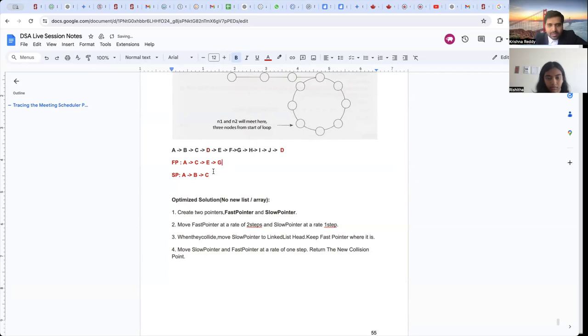It is at G. This one at D. Unfortunately, they are not colliding in the first round. But definitely they will collide because it is inside a circle. Maybe they might take more rounds. So continue. Don't give up in the interview. This first round is missed, but still they will continue running.